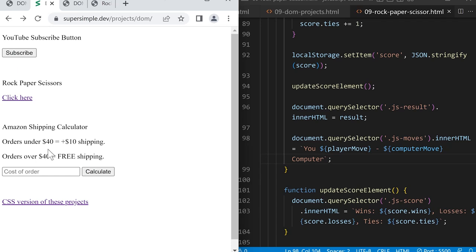The way this works is that inside this text box, we're going to type the cost of an order in dollars. If the order is under $40, for example, $25, and we click calculate, it will add $10 of shipping and display the total down here. But if we type a cost that is over $40, like 50, and press calculate, it will be free shipping. So it will display the same total down here.